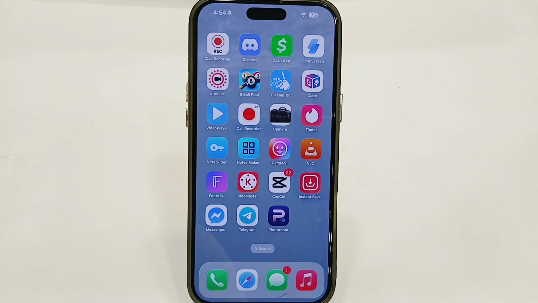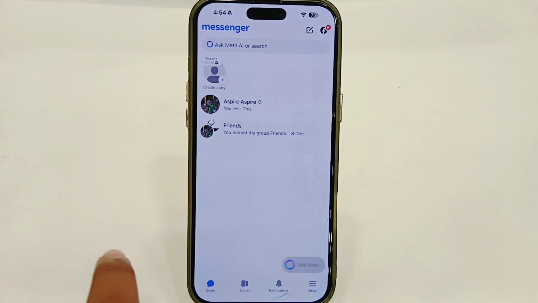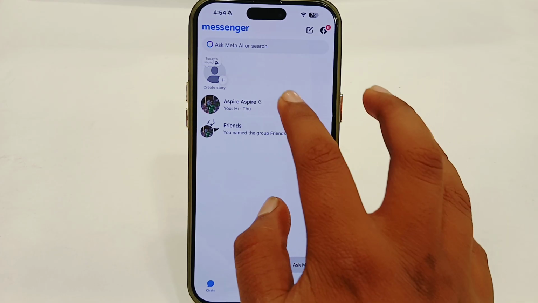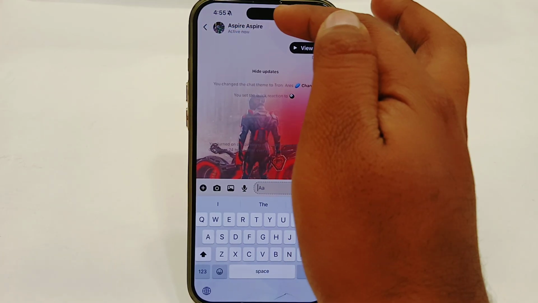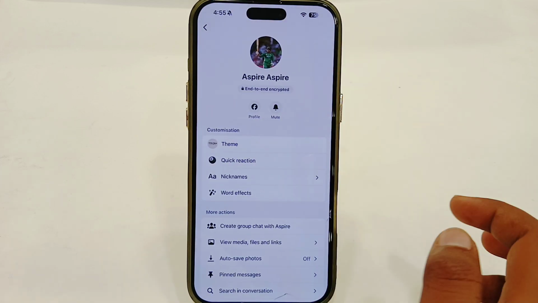You just have to simply open your Facebook Messenger app and here just select any chat for which you want to change your theme. Let's say I'm going to select this one here. Now you just have to tap on the profile name or the profile option in the top left.